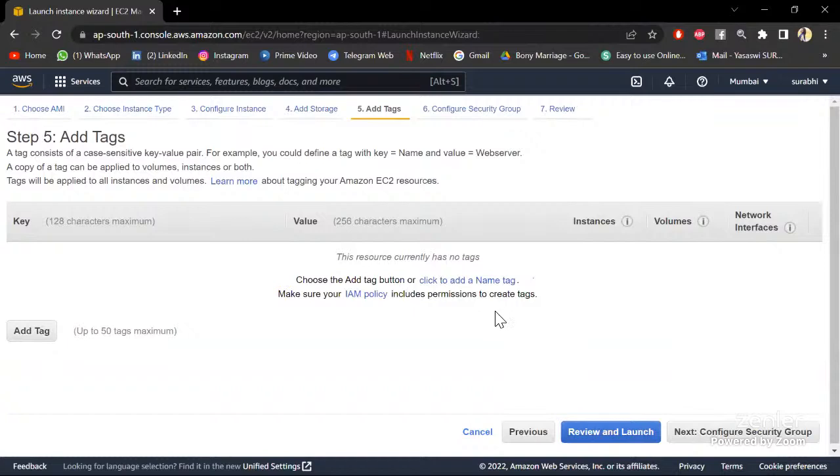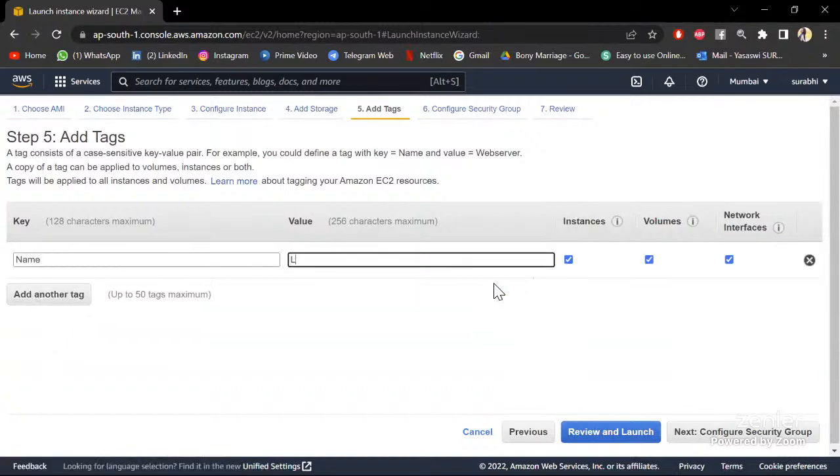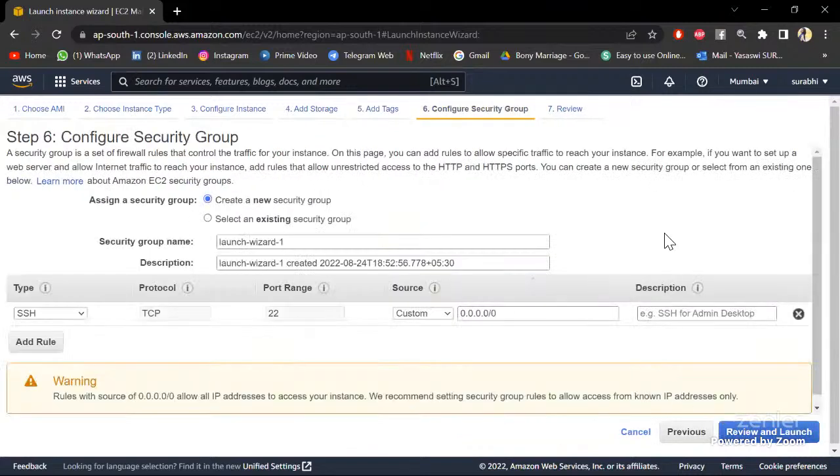So next, add tags. So I'm going to add a tag called Linux instance. Next, what is a security group? Basically, I told you yesterday what a security group is. Security groups can be called firewalls. Yesterday I said one specific word to it.